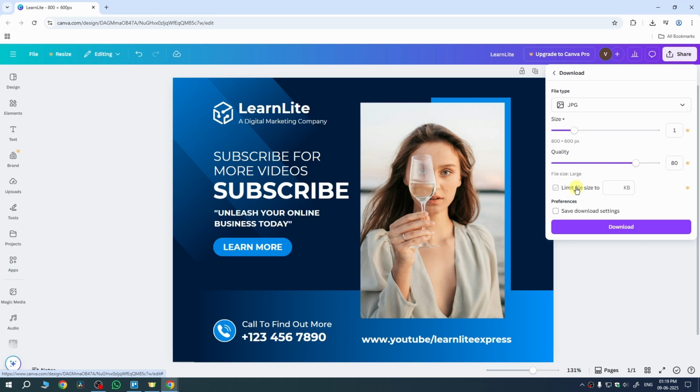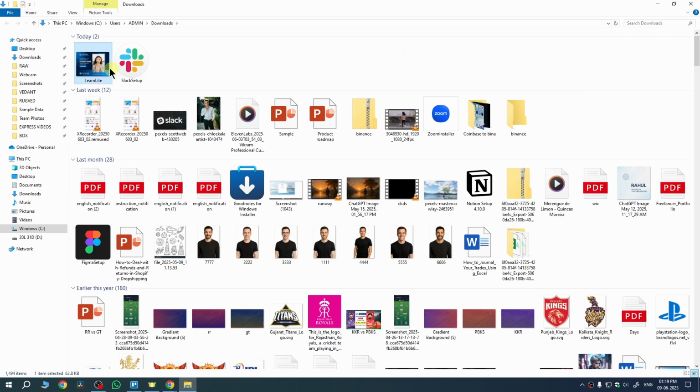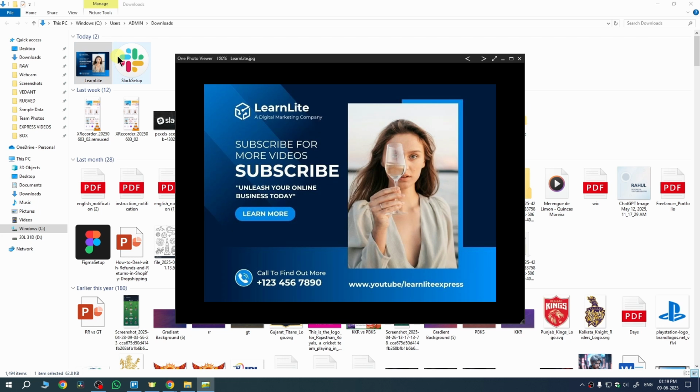If you want to limit your file size, then check mark this option and set the file size you want to limit it to, but I don't want to do all of these things. If you want to save your preferences, then check mark this option and hit Download, and then it will start downloading your file in your downloads folder. If I open its folder, you can see the image has been successfully downloaded on my computer.